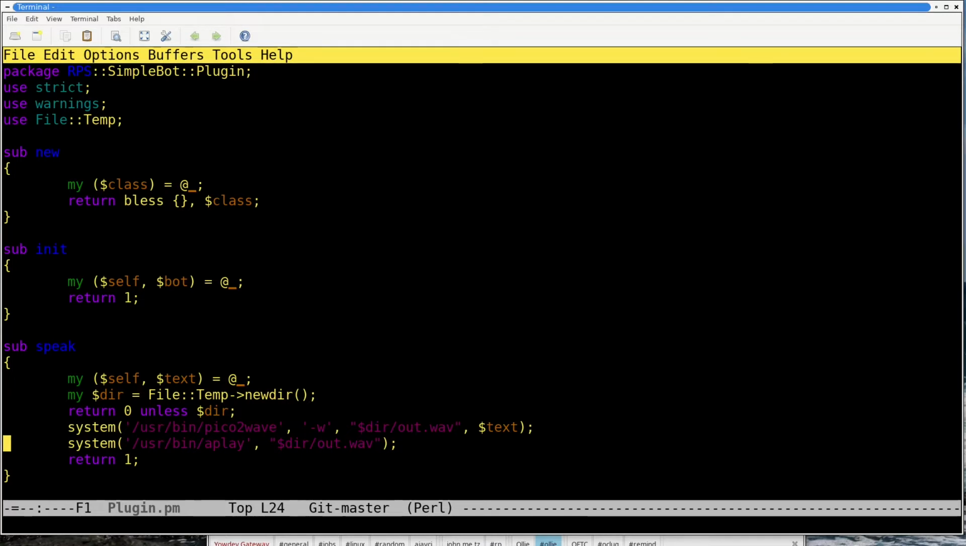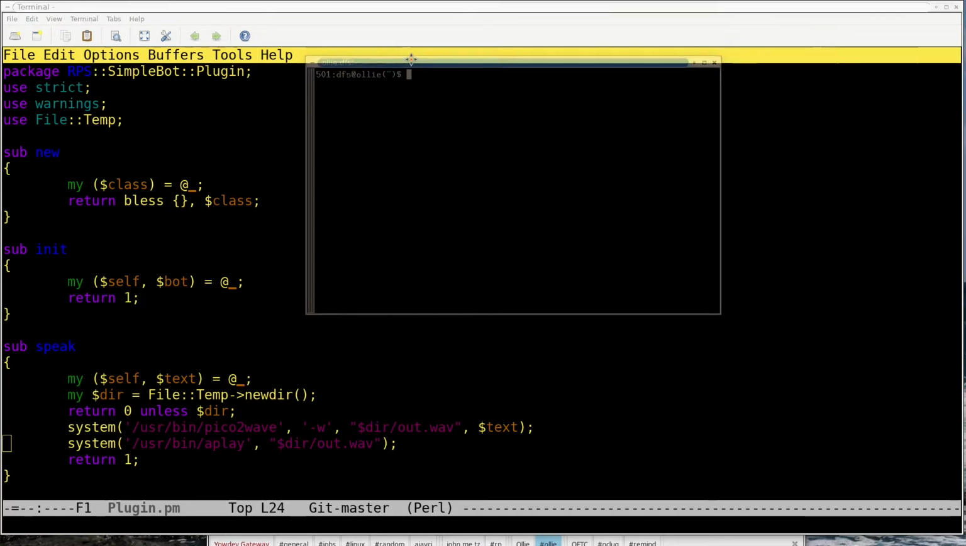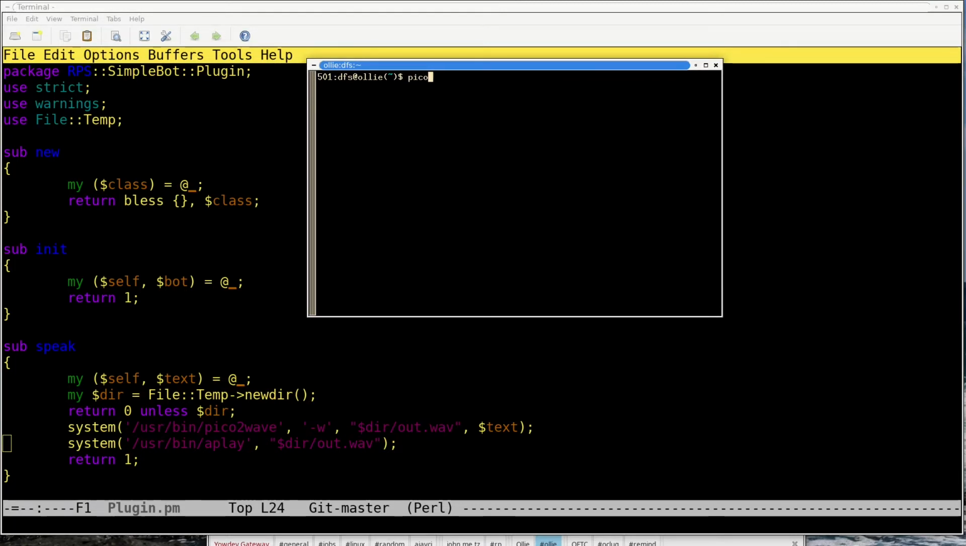And I can give you a little demo of Pico to Wave. So if I go, I hope I have it installed on this computer. If I go Pico to Wave minus w temp foo.wave. Hello world, how are you today? It does something. It created a wave file, so let's play it.